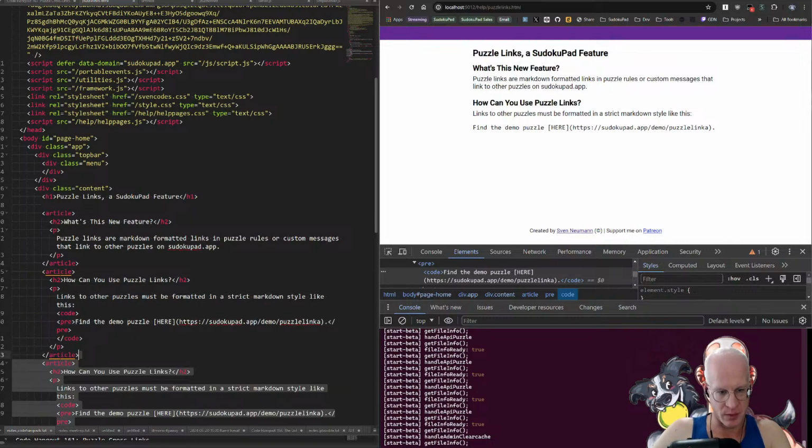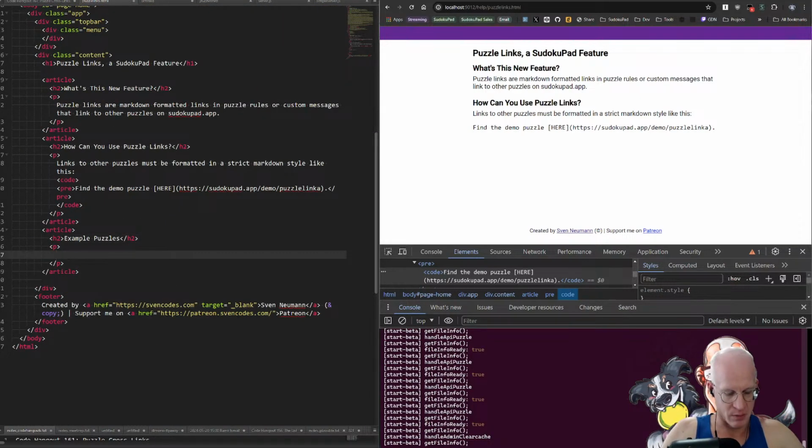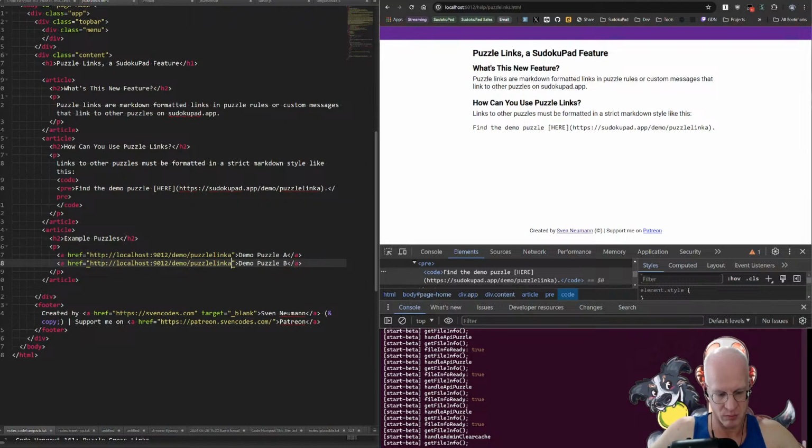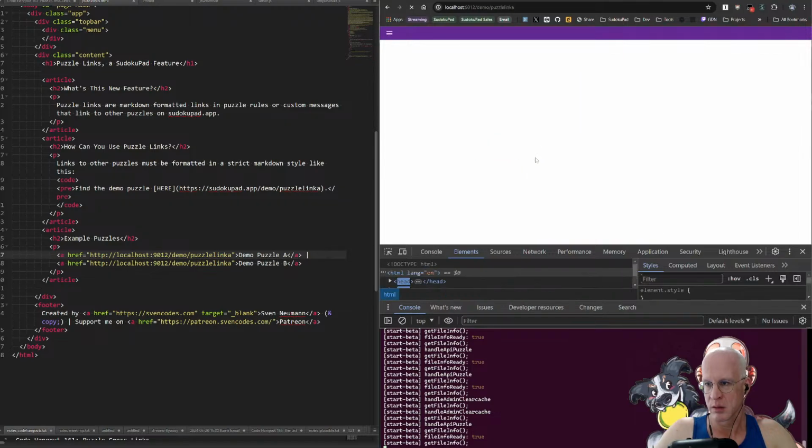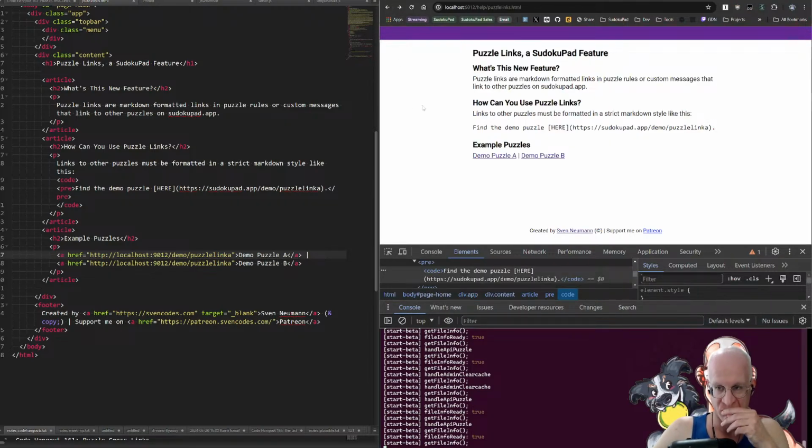Sure, and now we can do something like example puzzles, right? And then we can just link to them here. We'll update these links before I upload it. Demo/puzzle link A. Demo puzzle A. Puzzle B. If I do this, demo puzzle A, demo puzzle B. Okay.